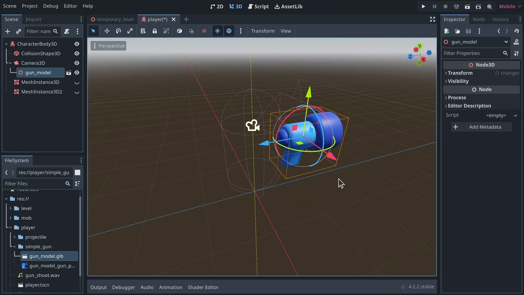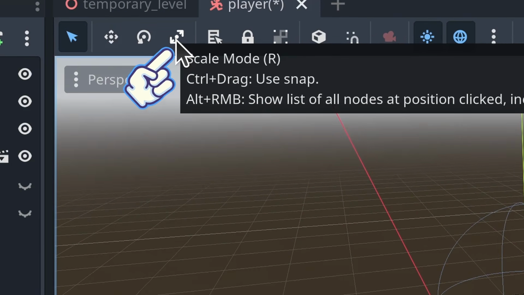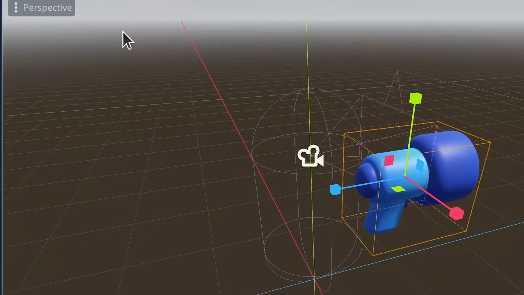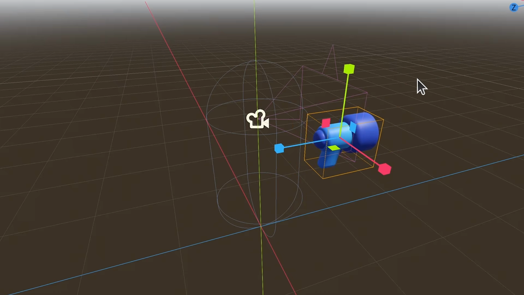Then you can clearly see it's pretty big. So we're going to scale the gun. And for that, you select the scale mode in the toolbar at the top. And then you can click and drag anywhere in the view to scale the gun down. And the way we're going to approach this gun is by making it pretty small and pretty close to the player. That way, it will prevent the gun from intersecting too much into enemies and the floor.